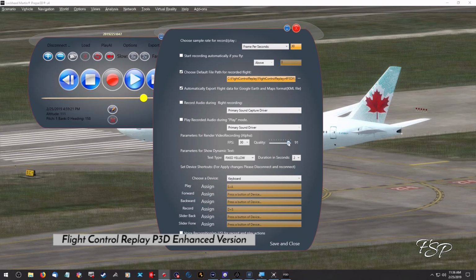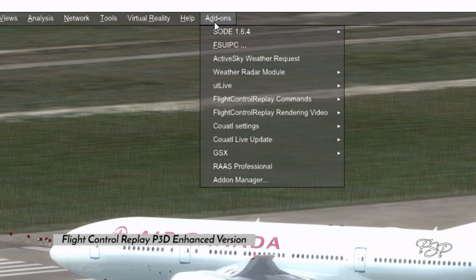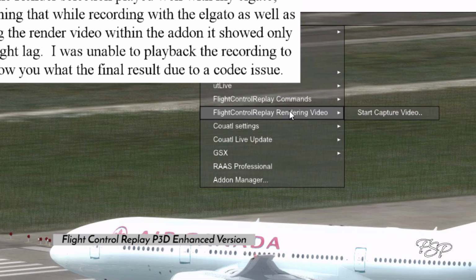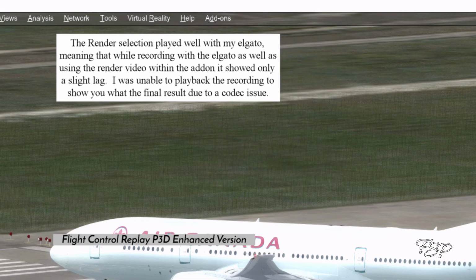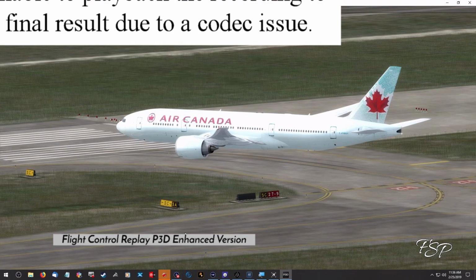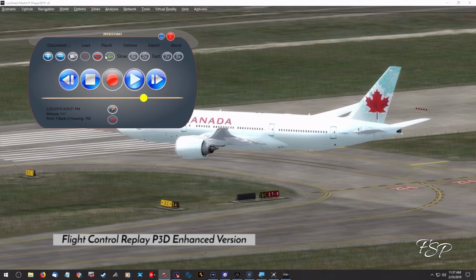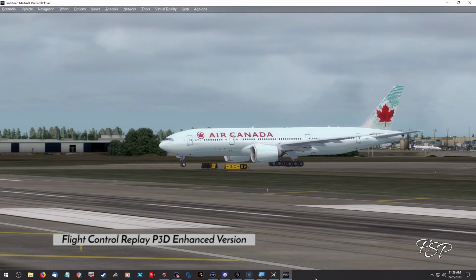Make that 30. Bring down the quality just a little bit. And then we're going to go back up here, and to do the render program, you're going to go back to the add-ons. You're just going to go to the selection there, and you're just going to start recording it. And obviously, because I paused it and backed the plane up, the gears are down. We're going to name the video that we're going to record, and we're just going to call it review. You can see the green camera there, so you know that you're recording.